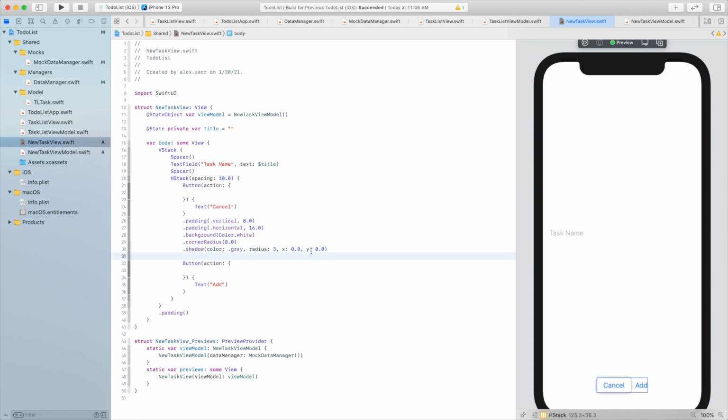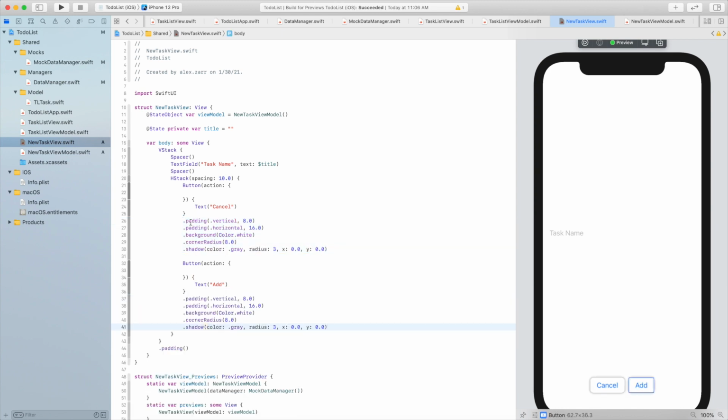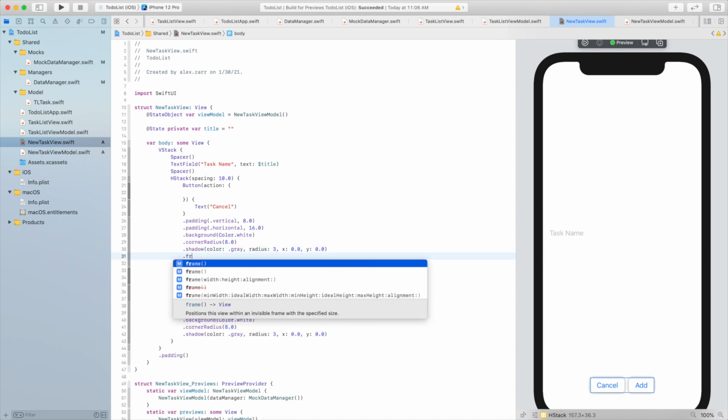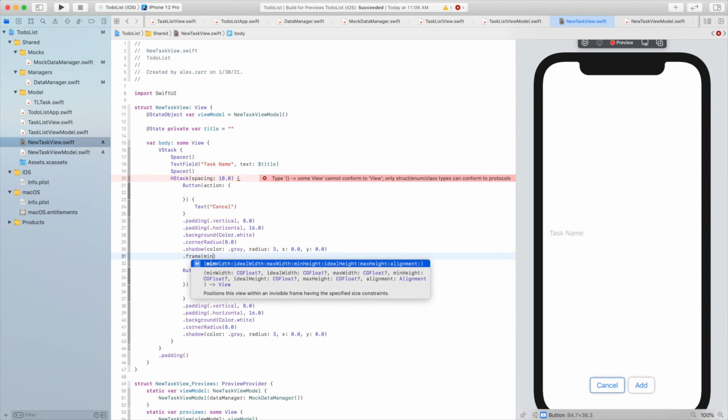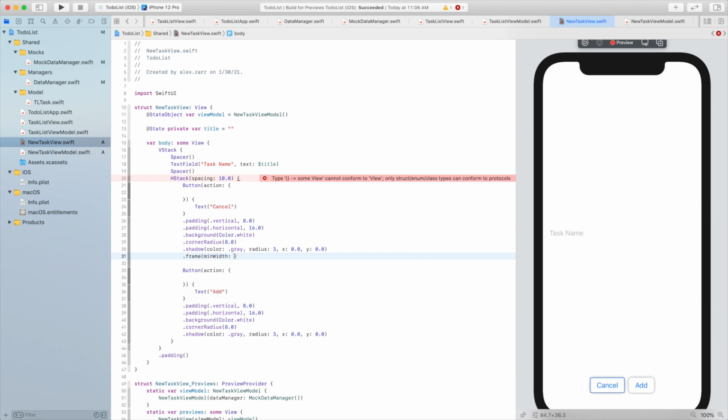And for now, let's just copy all these modifiers. Yeah, in this case I would create a new button with all these modifiers because it's a good idea to reuse modifiers, but in this case it's totally fine because it's a tutorial. But yeah, try to get rid of repetitive code. So, and also to make them the same width, we can add a frame modifier with minimal width of 0 and max width of infinity. In this case, it will try to stretch as much as possible.